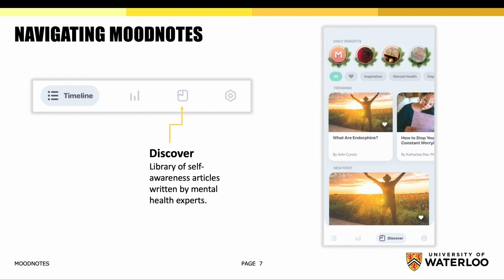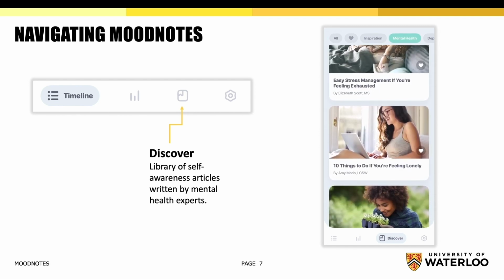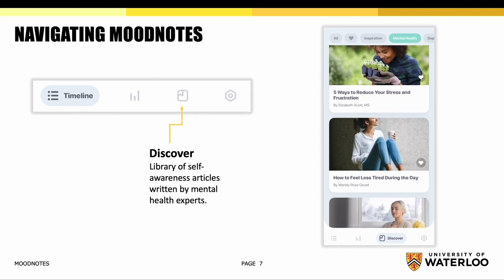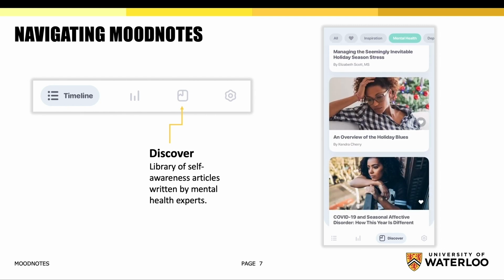The Discover page contains a library of information and self-help articles written by mental health experts. It is a great resource for learning more about mental health and related experiences.